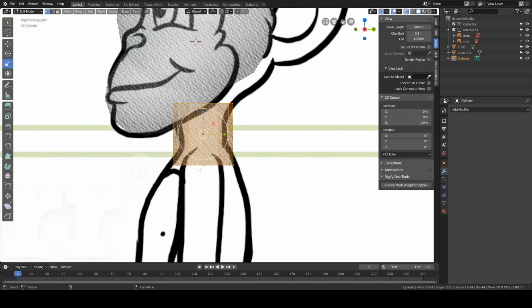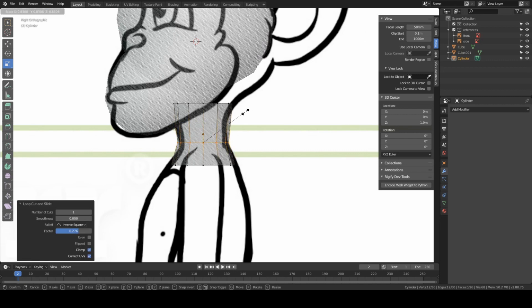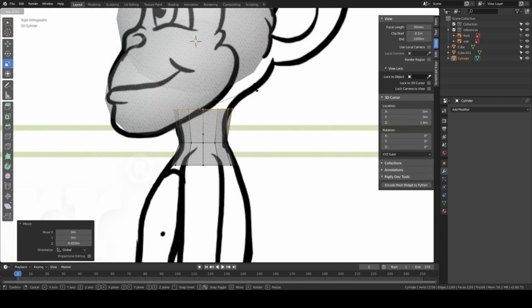Just scale a couple of these things. That's actually probably almost right. I'm going to need another edge loop in here. That's Control R. So that we can scale that neck inwards a little bit. Just get all this to line up. As we did with the jawline there, I might just rotate this a little bit.